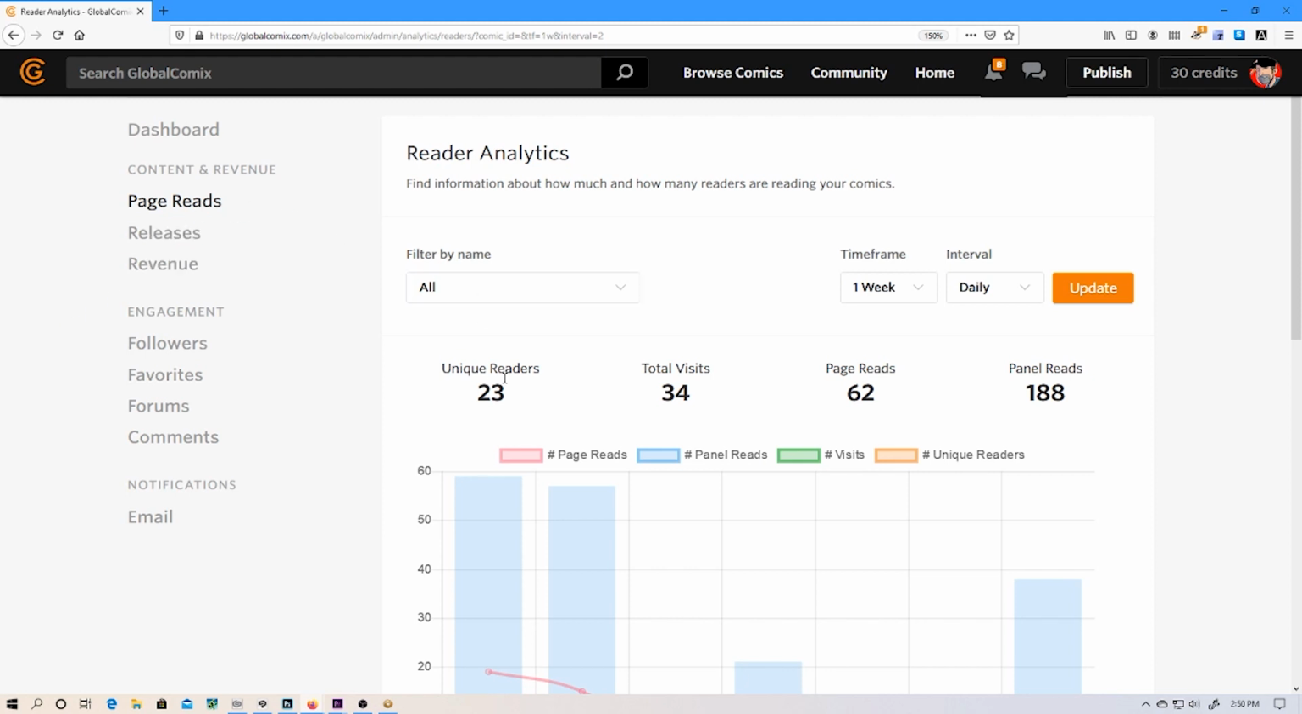So again, this is a really helpful tool for your comic. It is good to play around and compare different sources and different metrics, and you shouldn't be intimidated by it.